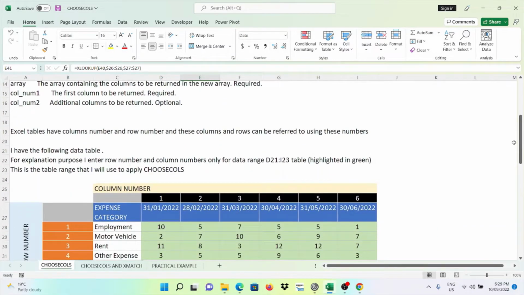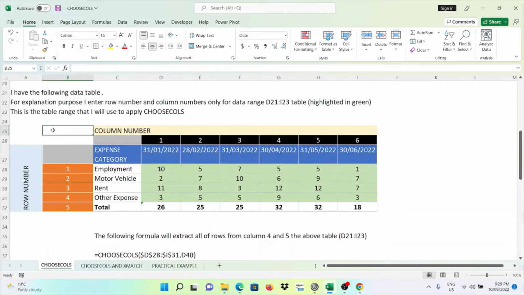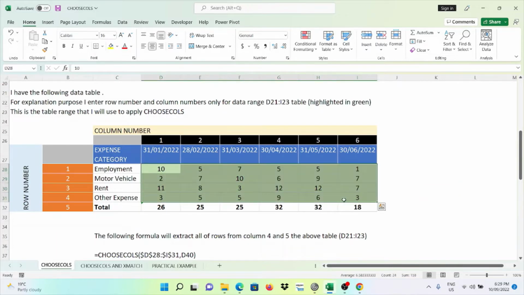Excel tables have column numbers and row numbers, and these columns and rows can be referred to using these numbers. I have the following data table. For explanation purposes, I enter the row number and column number only for this range. I will be using this range in my CHOOSECOLS to apply this function.